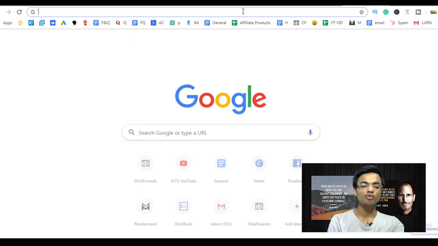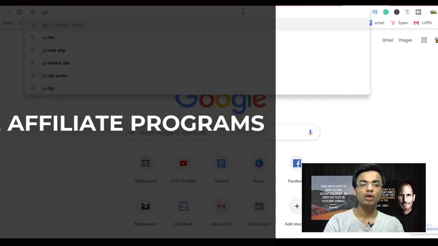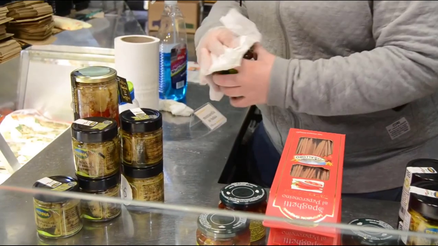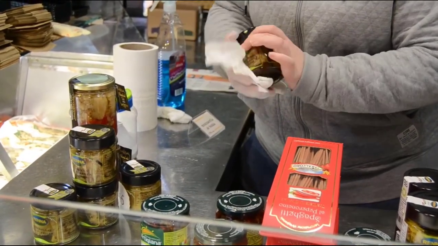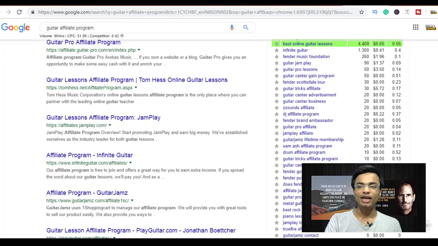We also need to search on Google for the guitar affiliate program, because oftentimes people find a niche where there are no products to sell. How are you going to sustain a business where there are no products? As you can see, lots and lots of affiliate programs are coming up, and I do believe this is a really good niche. So now we are satisfied that we have found a niche which is really big.